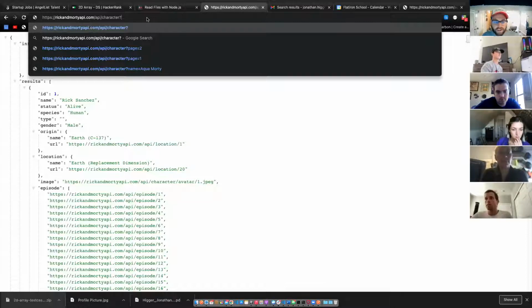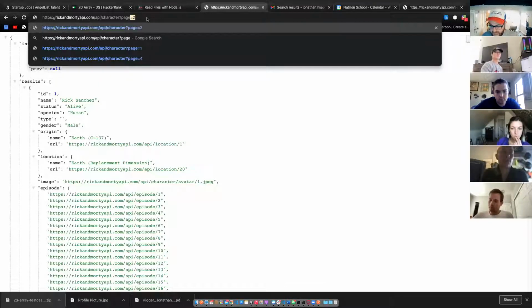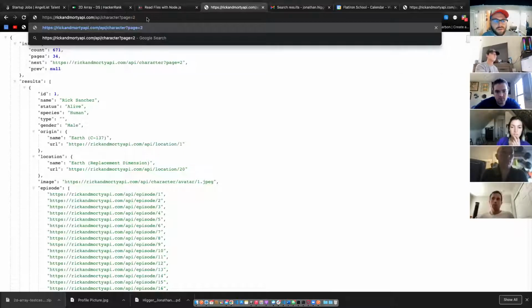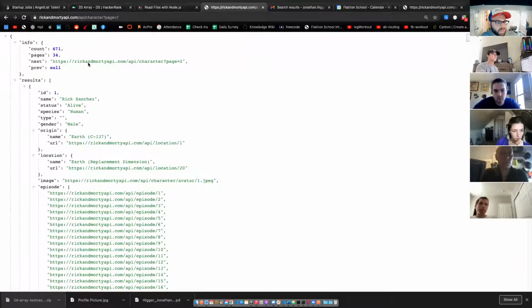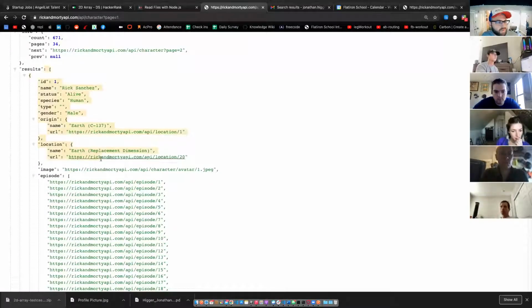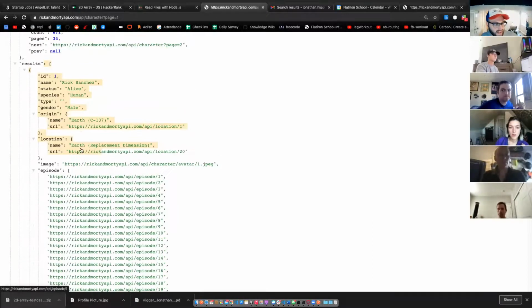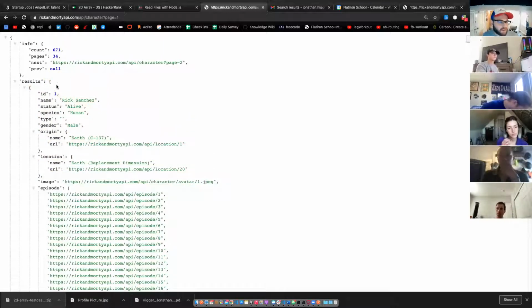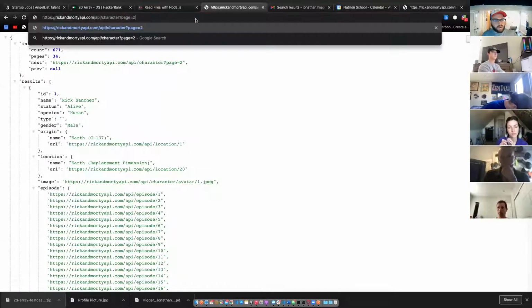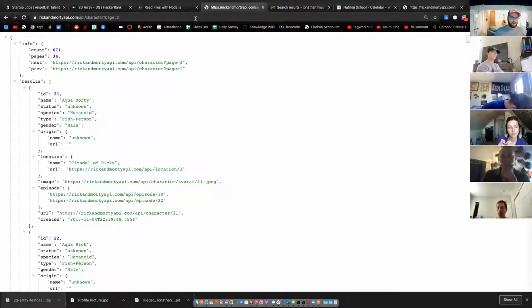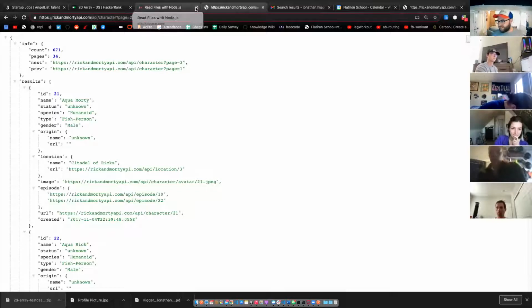A key value pair that I could use here is page equals 2. Let's do page equals 1 at first. This is going to be the first page of this database, which has characters 1 through 20. I could also say, get me page equals 2. And this is, in its basic form, what a query param is. After this question mark, you could actually have multiple of these.